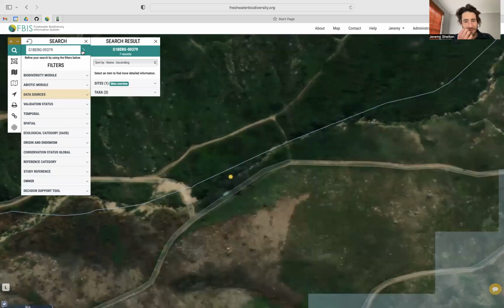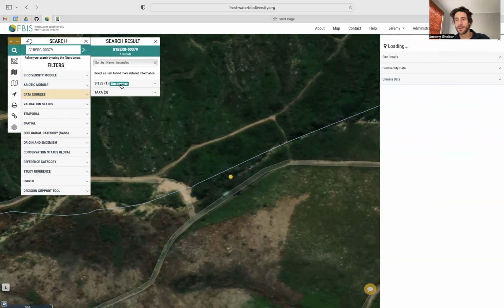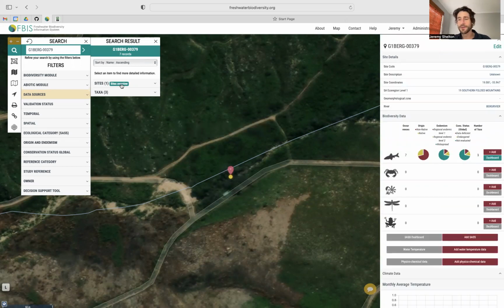And in my case, I'm interested in a site in the Upper Berg River catchment, close to a little bridge crossing on a tributary. So first up, you're presented with the site code and the number of records and the number of taxa that are found within that site. And if you click Site Overview, you get a little overview dashboard about the site at the top on the right here of the screen.